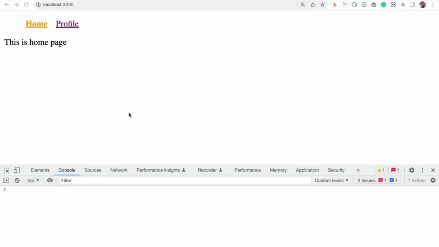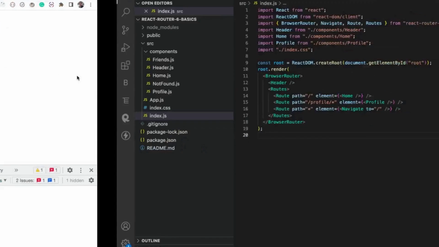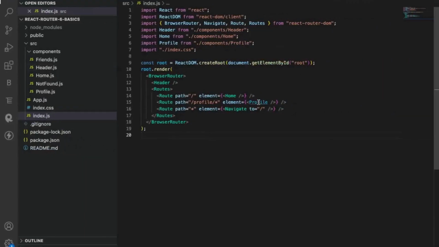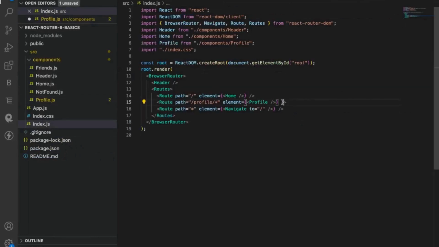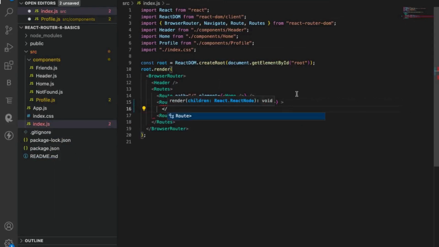In this lesson, we will see how to create multiple nested routes in another popular way. So if you see, in the previous lesson, we created this application where we show a list of friends on the profile page. So, here we have created a nested route in the profile component. Let's move this from this component to the index.js file. Here, I will add that in between the opening and closing tag of the profile page route.